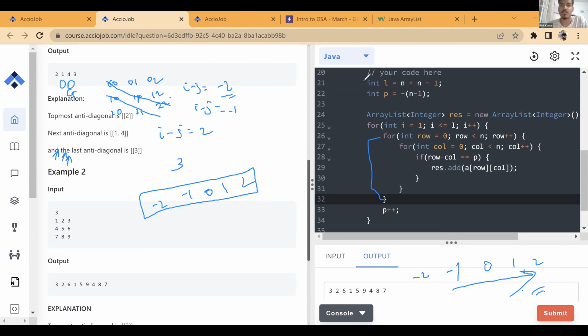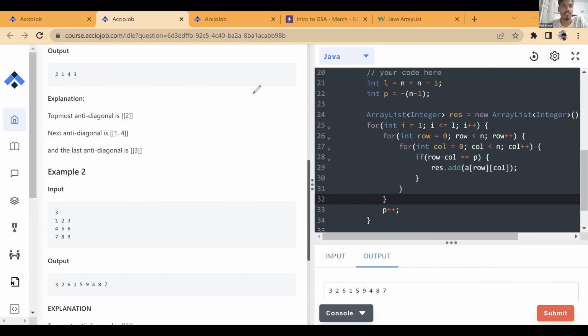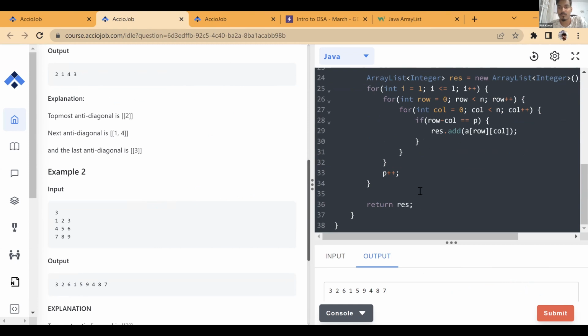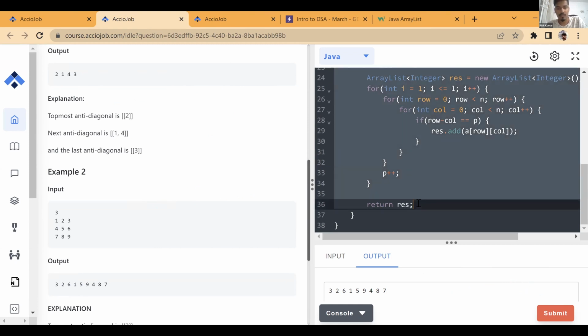So let's do this in code. That will make it easier to look at. It's very easy, the code is very easy. Let me just copy this solution once so that I don't lose context of it.